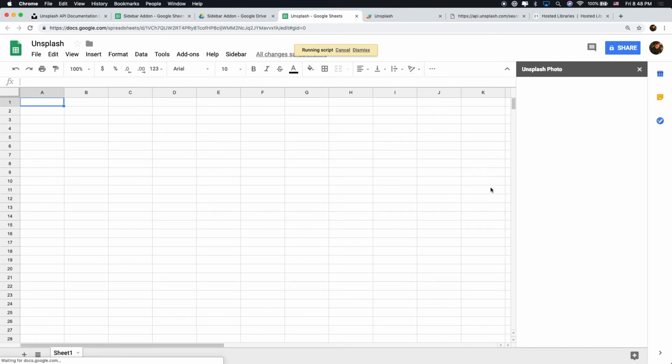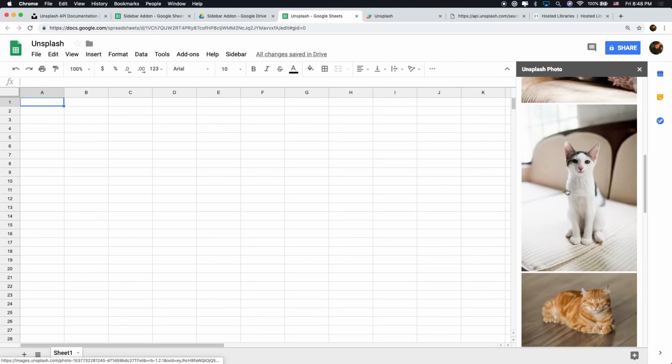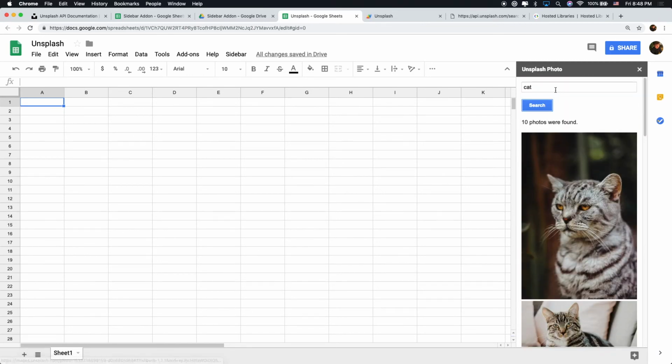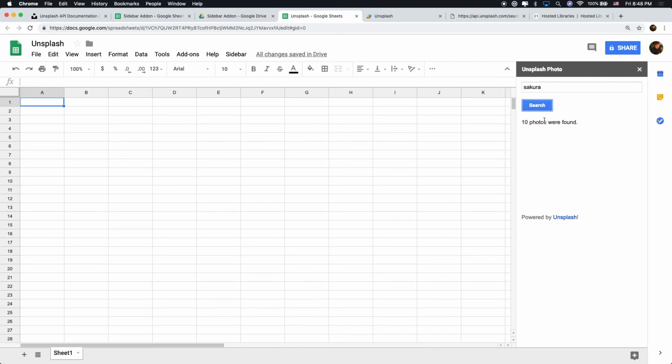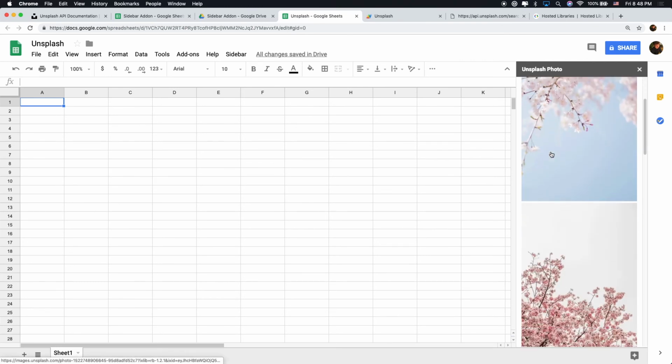Refresh. Let's try cat. Okay, so now we have the cat. Everything looks good. And then we can do something else like CUDA. Now we have 10 photos.